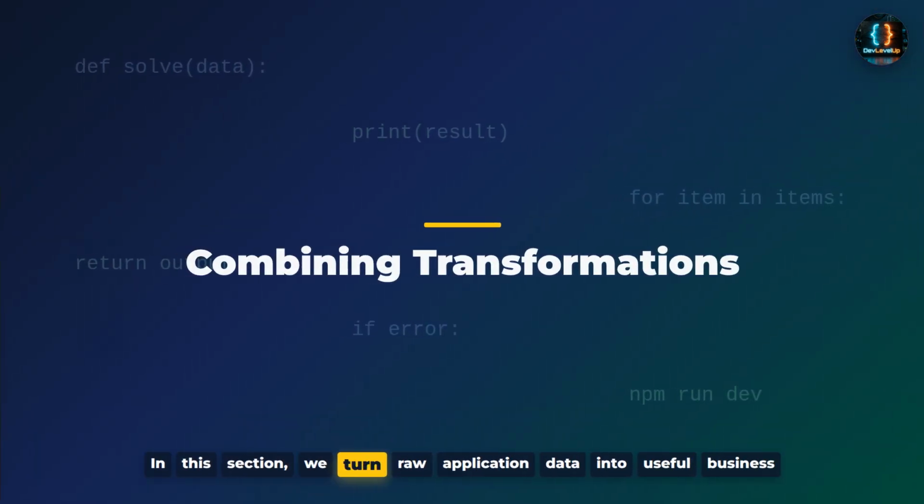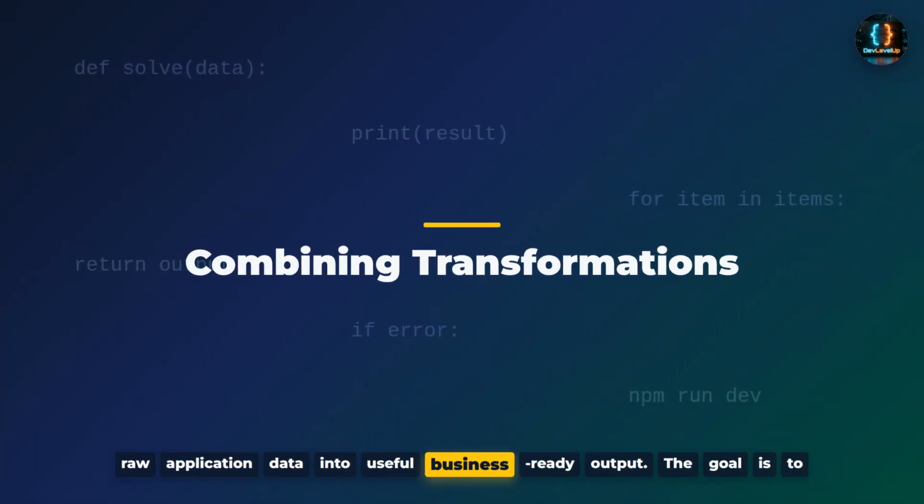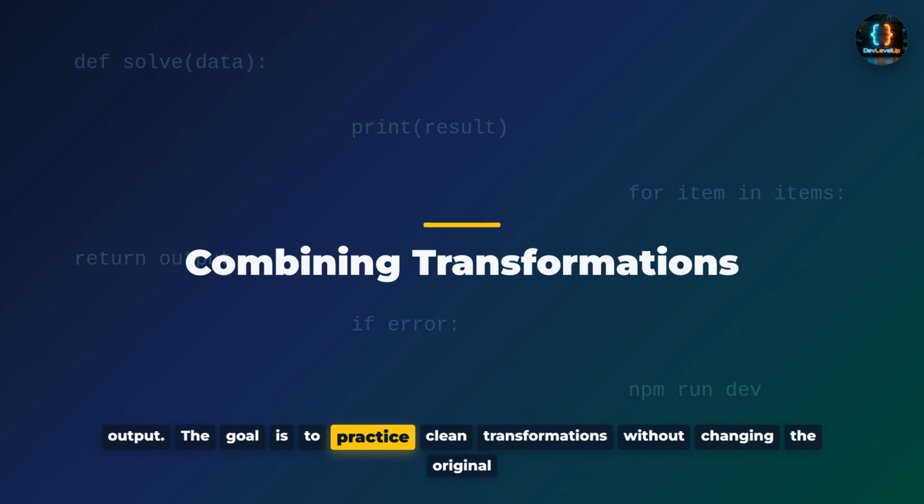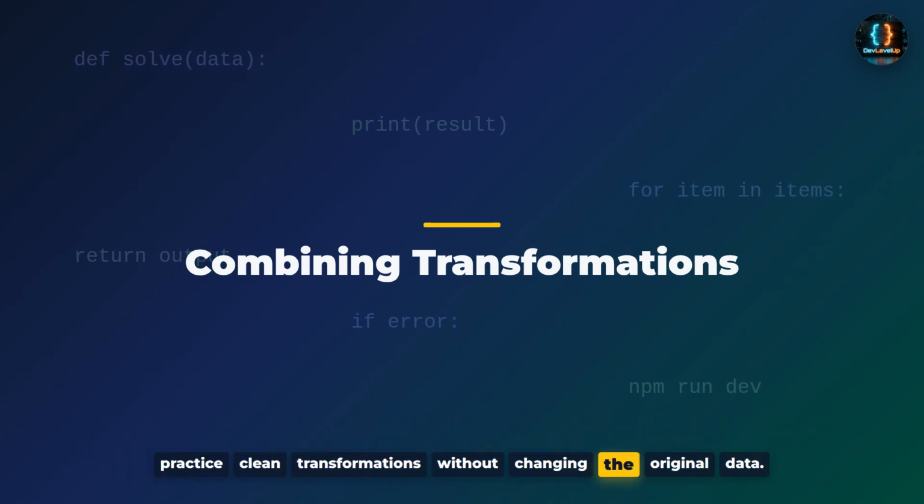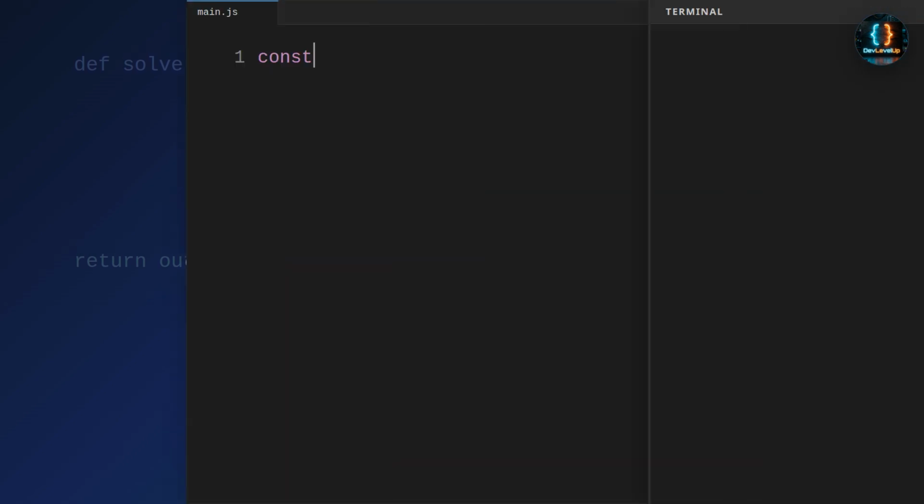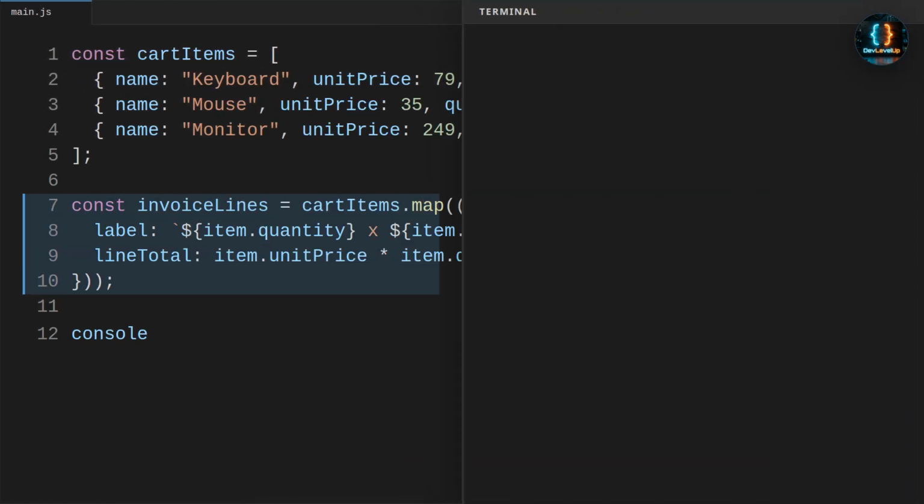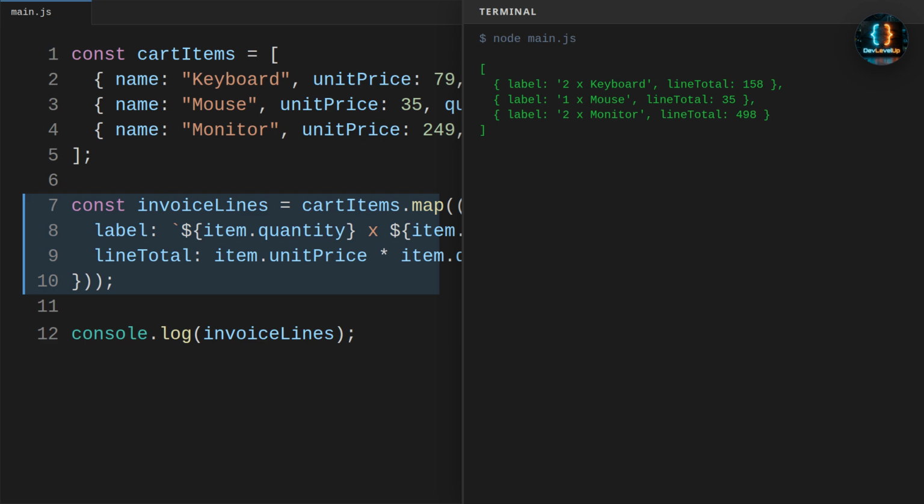In this section, we turn raw application data into useful business-ready output. The goal is to practice clean transformations without changing the original data. A checkout service often stores cart items in a simple format, but an invoice needs readable labels and calculated totals. Here we use map to create a fresh invoice line for every item, with a label and a line total. Now we run the script and check that each total matches price times quantity.